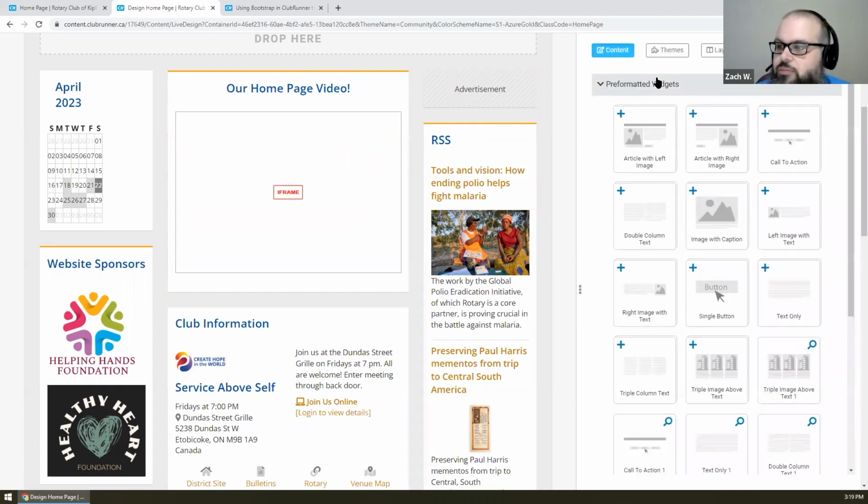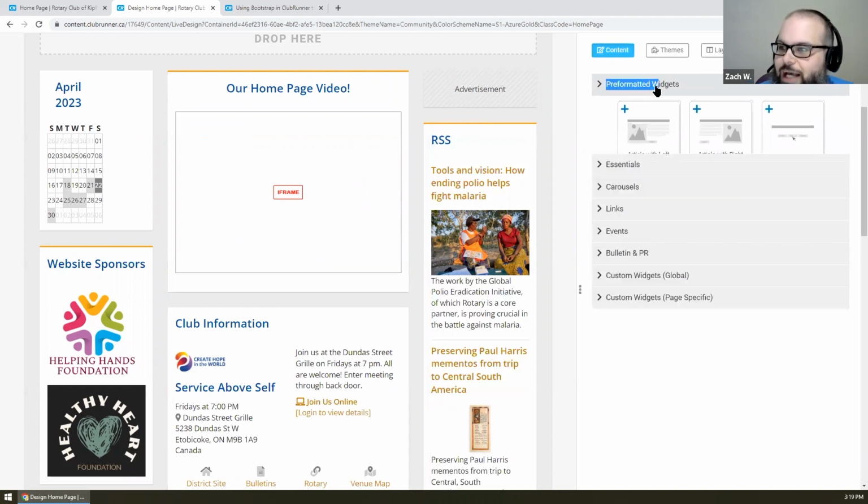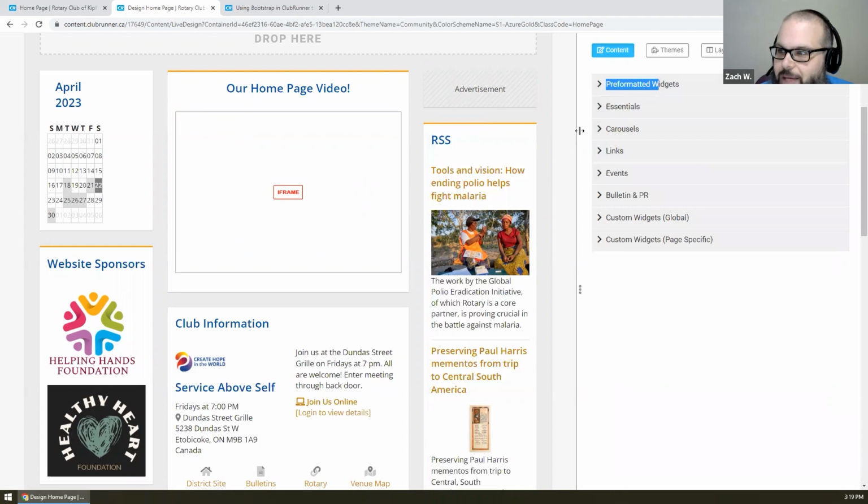So let's talk about, no, sorry, I want to keep going. Each one of these groups can be collapsed or expanded, and we have different types of carousels or different types of widgets. I will be spending extra time with our pre-formatted carousels and custom widgets, so I'm going to talk about the other widgets first before we shift our focus back.